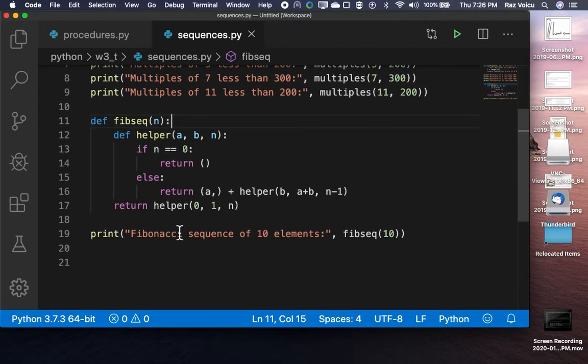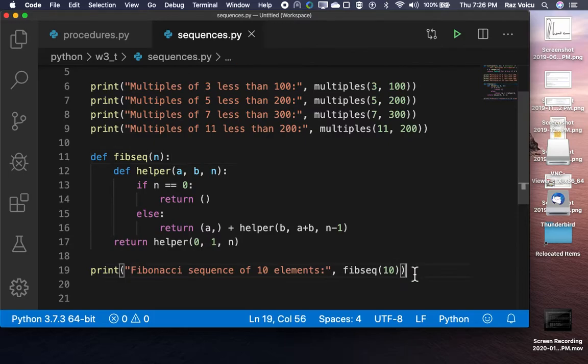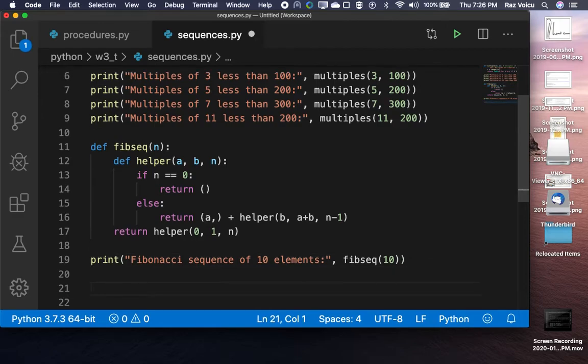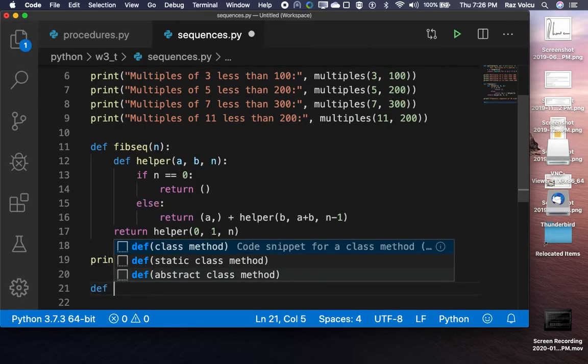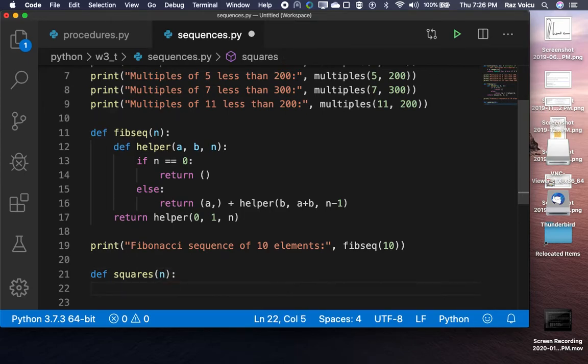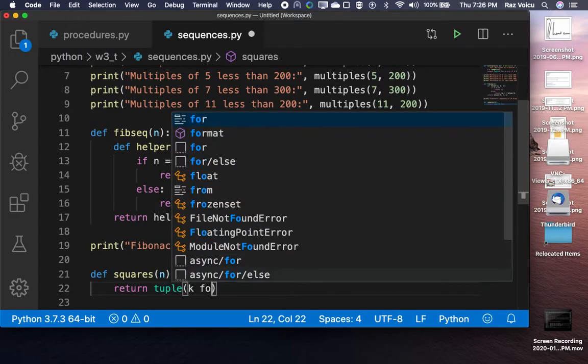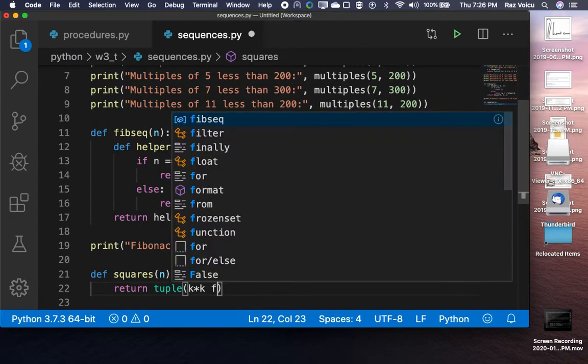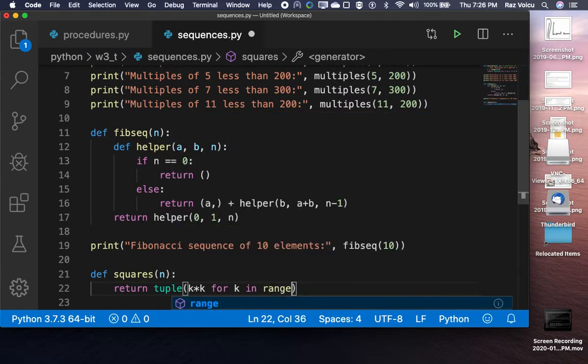Perhaps before that, we should have written a sequence of square numbers. So all the squares between 1 and n. So let's define squares, up to n. And we're going to return a tuple of all the numbers k squared, k times k, for k in range 0, n. So we're going to consider n to be exclusive.